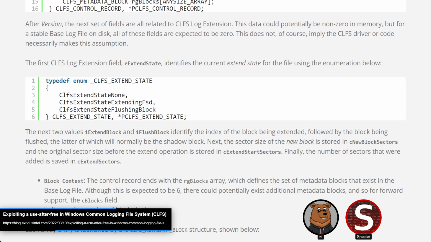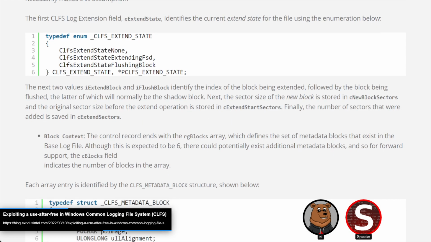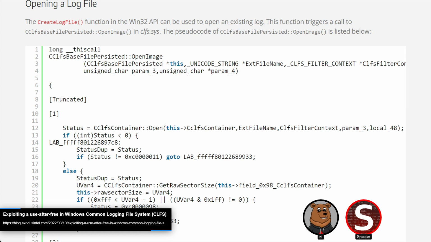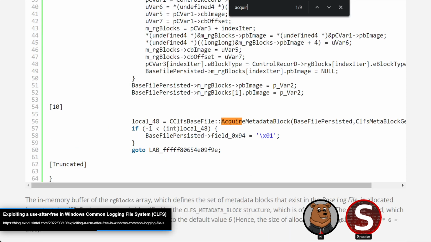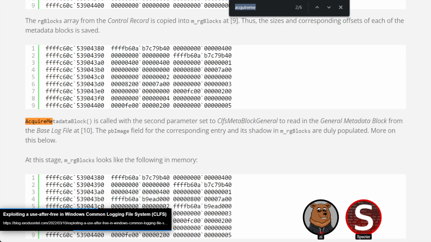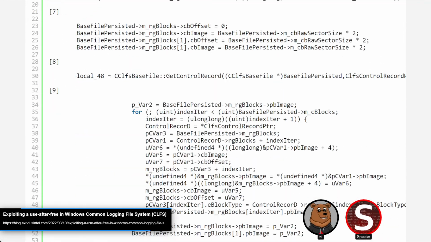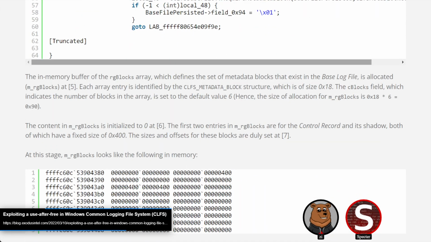You really have to dig into it, but the bug is in the open path for opening and reading a base log file. So when opening a base log file, the metadata blocks I mentioned earlier have to be read from disk and loaded into memory, which is done through this acquire metadata block function. So it'll allocate into pool memory for that block metadata, then read the sectors from the disk to fill in that data. What's important there is in this scenario, the attacker has control over the file contents, and thus has control over those metadata blocks.